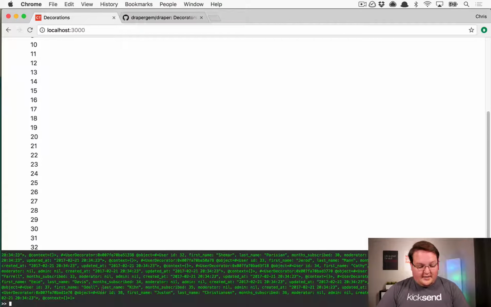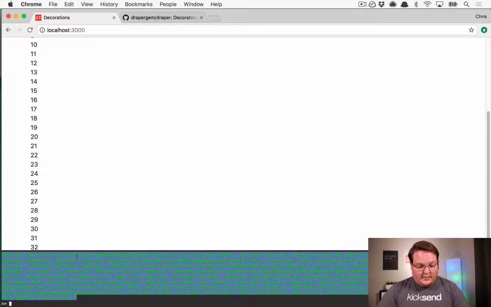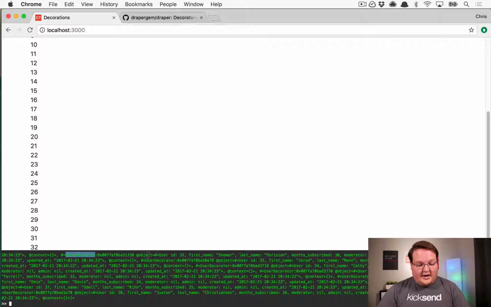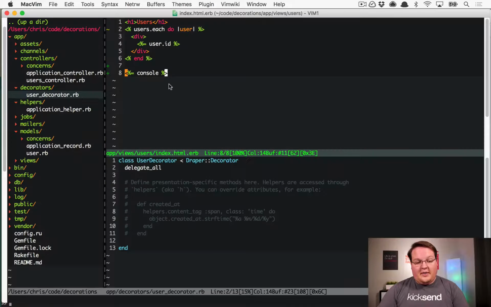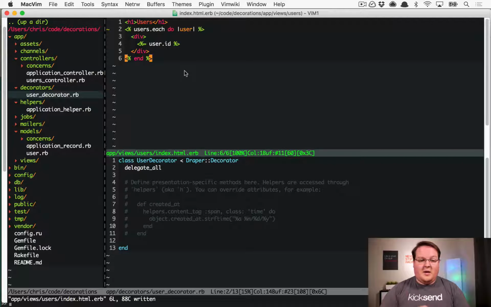And at the very end, we can see that there is a whole big list of user decorators that we get. So we get user decorator and the object for each one of those, and it's basically doing that map that we did whenever you call that on an association. So the decorator stuff works really nicely and isn't obtrusive in any way, which is what I like a lot.